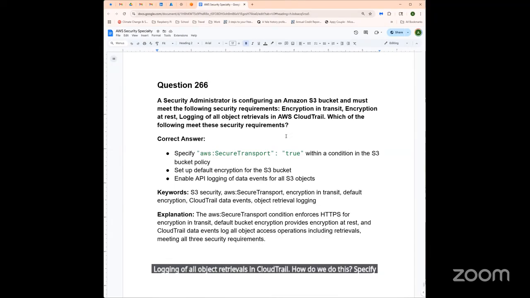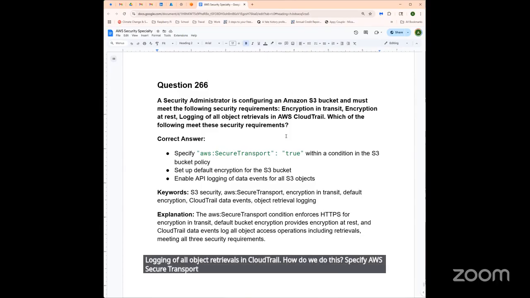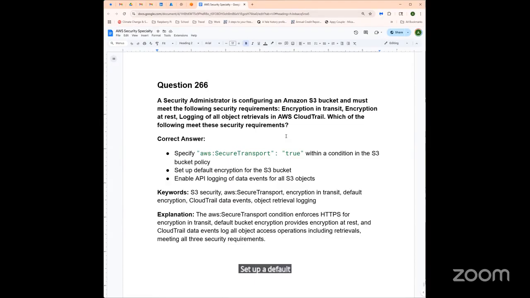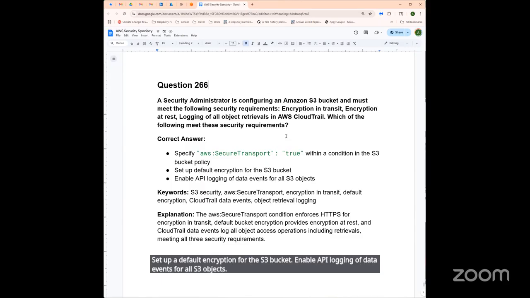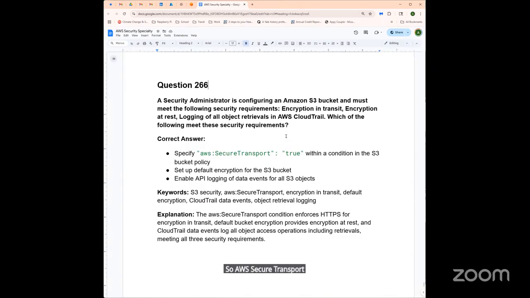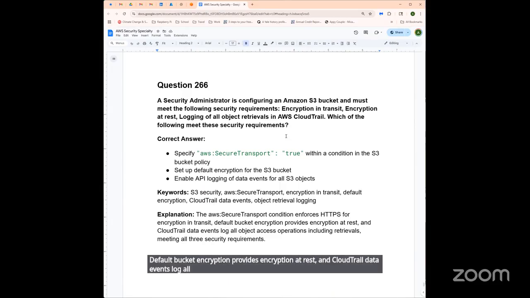Specify AWS SecureTransport set to true within a condition in the S3 bucket policy. Set up a default encryption for the S3 bucket. Enable API logging of data events for all S3 objects. So the aws:SecureTransport condition enforces HTTPS for encryption in transit. Default bucket encryption provides encryption at rest, and CloudTrail data events log all object access operations, including retrievals, meeting all three security requirements.